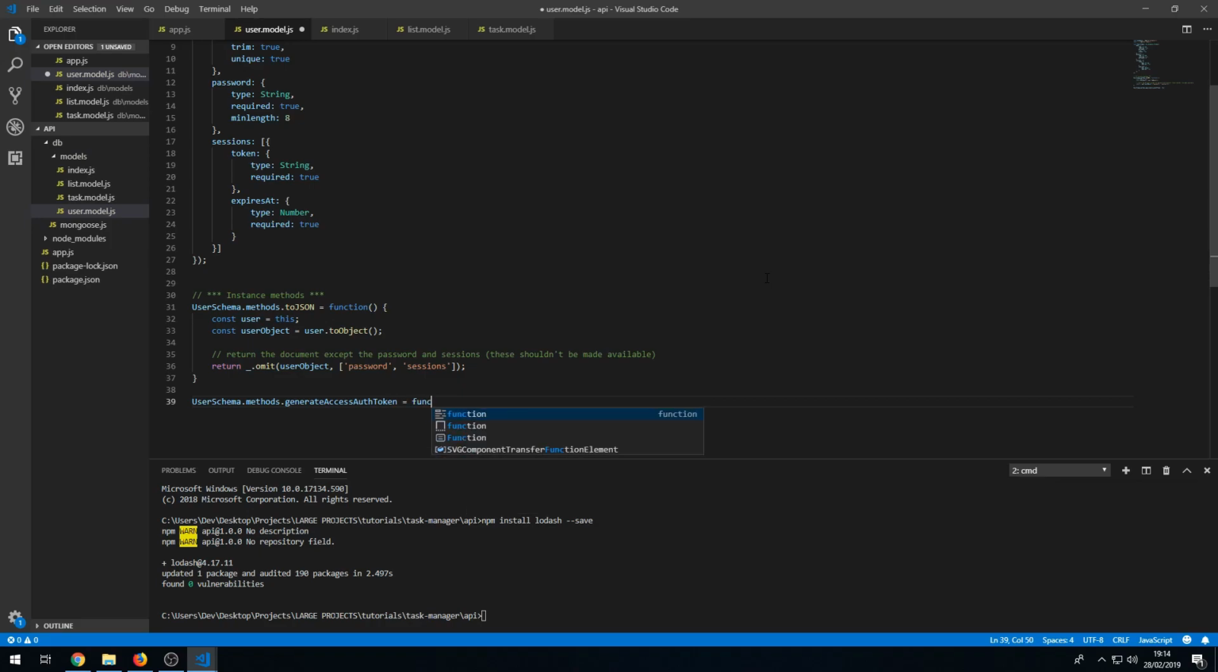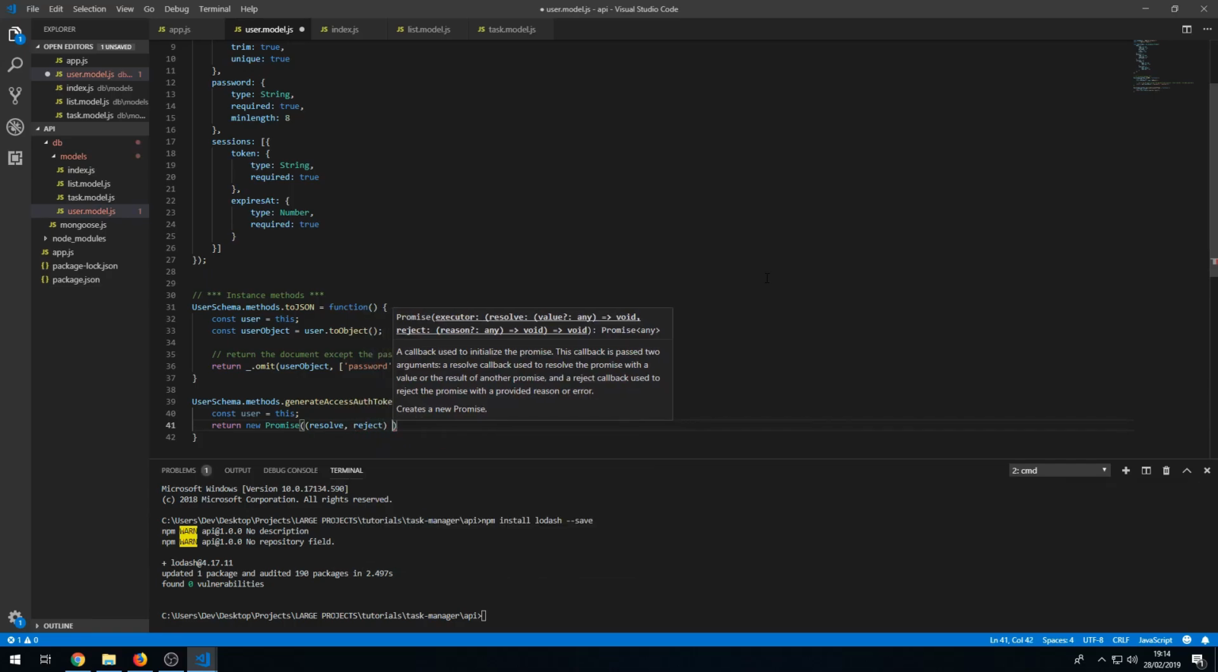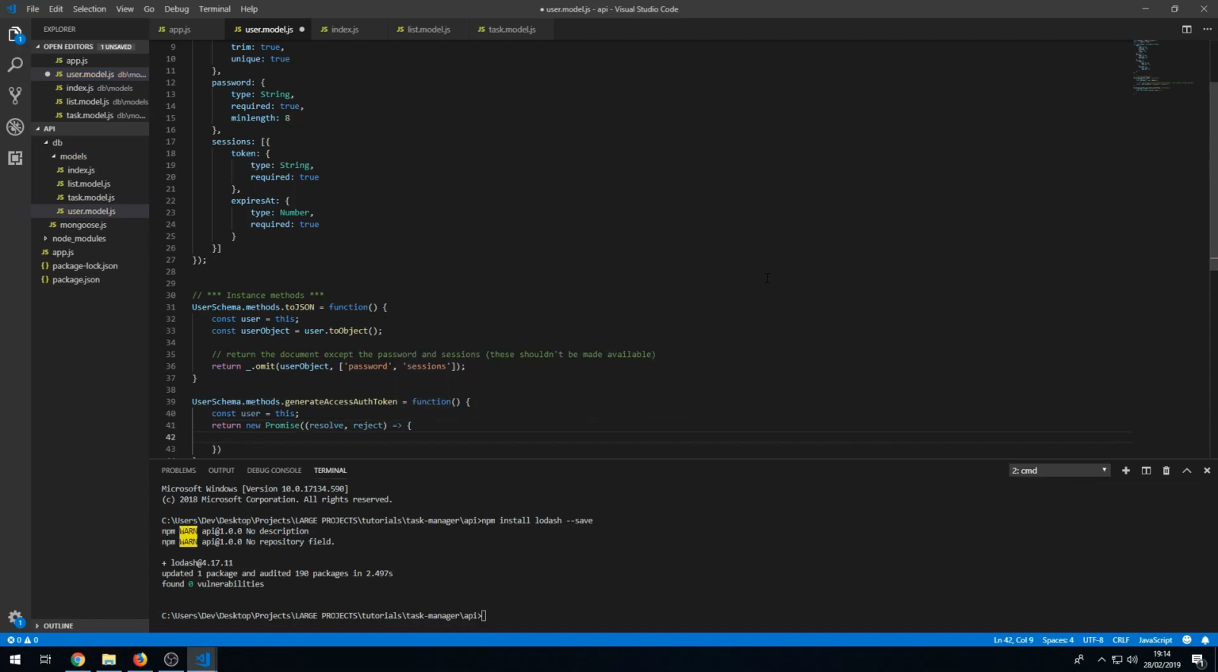And that's equal to function and const user this. There we go. And now we're going to return a new promise, which will have the resolve and reject. There we go. And here we now want to create the JWT, the JSON Web Token, and return that.